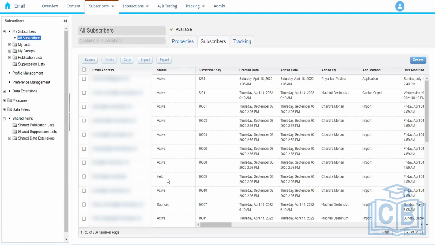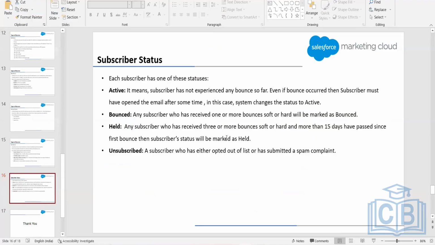Many times in projects we face this issue that there are some customers who are in the held status, and the client says these are the customers who are not receiving the email communication, and we go back and check what the status is. If it is held, it means that they are being excluded by Marketing Cloud at the time of the email send. Next one is unsubscribed.